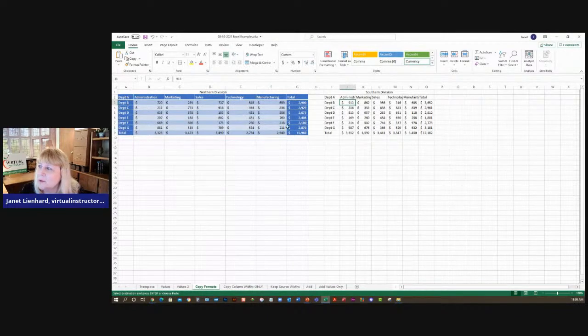So I don't want to have to redo this format. I just want the format applied to these numbers. I don't want the numbers changed. I just want the format to be applied. So I'm going to select the cells that have the format I want. Once again, copy it. I'll just click copy up here. Now I'll select the cells that I want to have formatted.